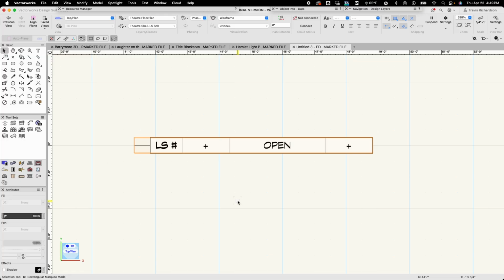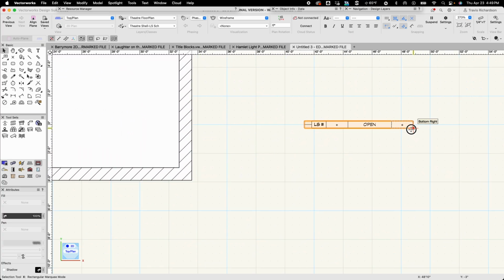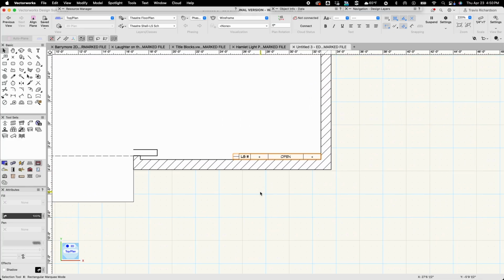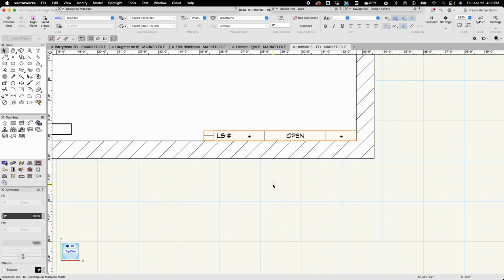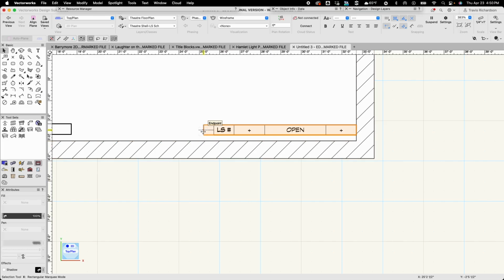Next, I'm going to establish the rest of my line sets. So with this symbol selected, I'm just going to click and drag the bottom right corner of it over here to the downstage left corner of my theater. And once I have it there, I'm going to move it up 3.5 inches, which is going to put this line almost right in the middle of my smoke pocket where my fire curtain is going to go, which is exactly what I want.